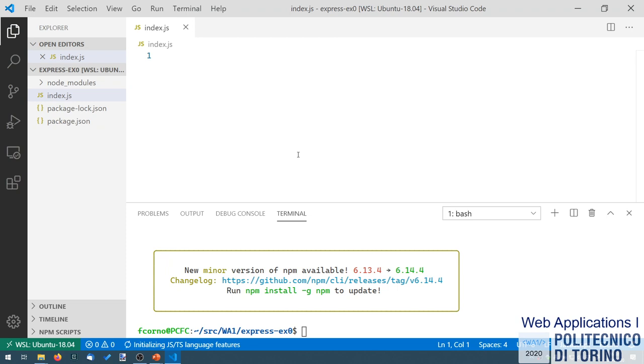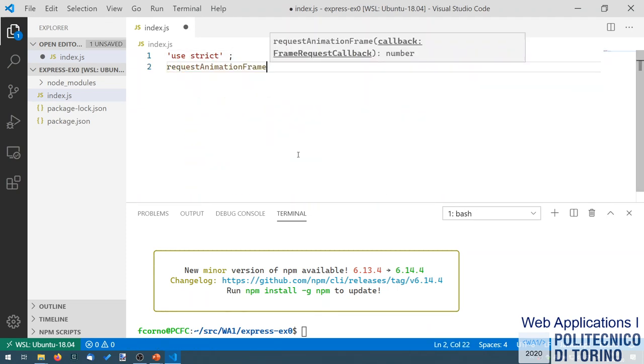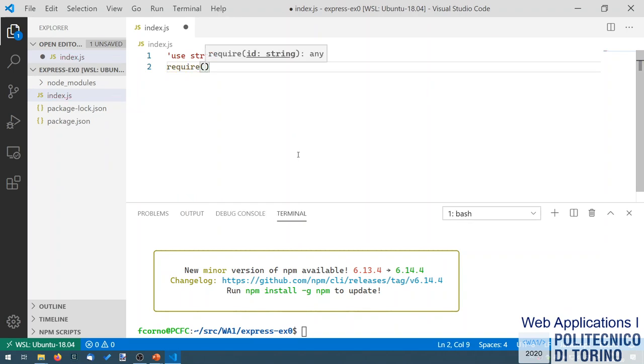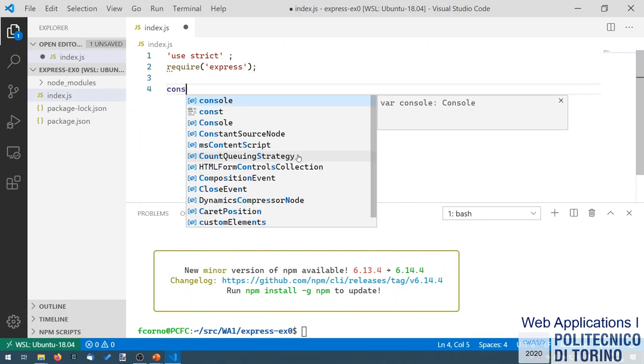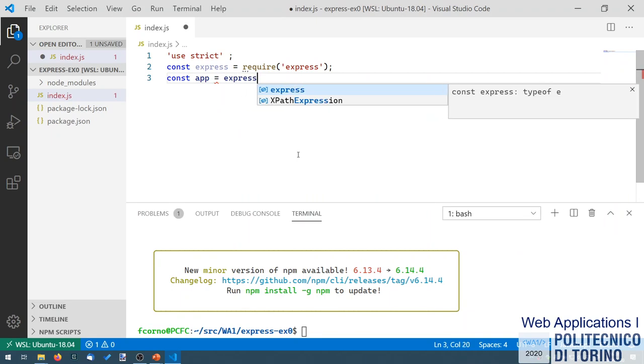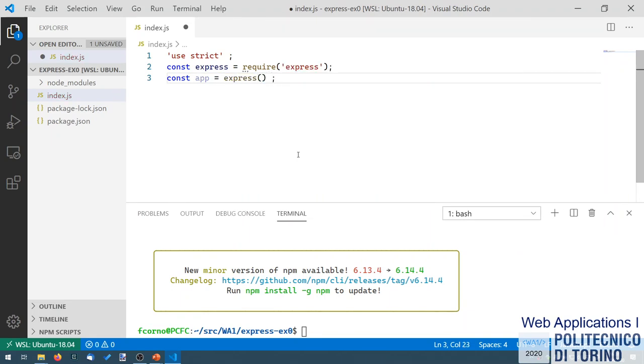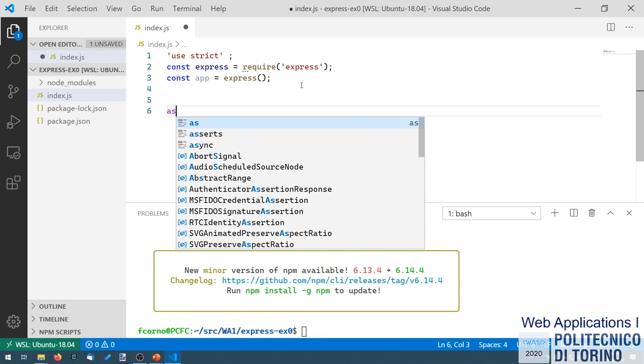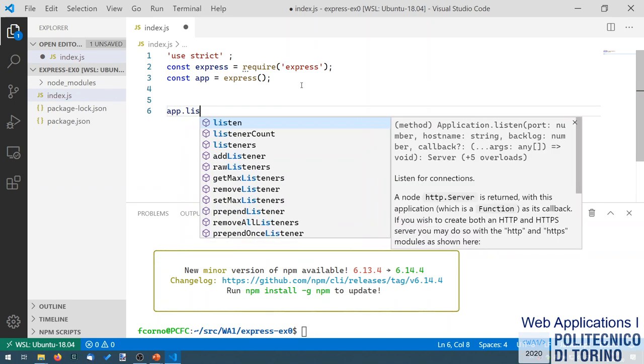So we can simply require Express, and then we can create const Express, the module, and then we create the application. By default, we don't need to specify any additional parameters, but of course we could. There's a parameter for creating the applications. And then, as we said, we start the application, start the web server, by listening on a given port.